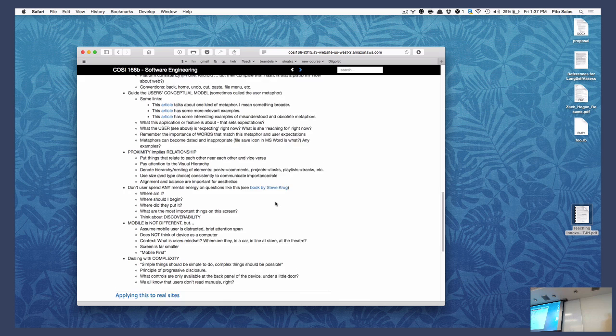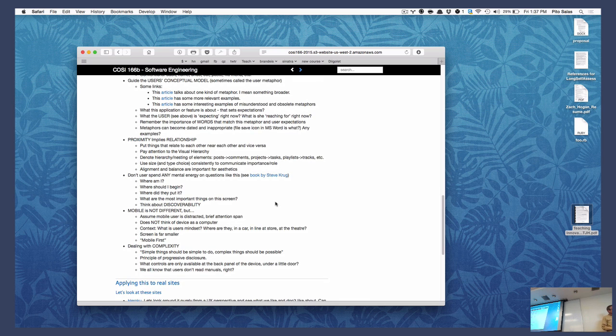Okay, so proximity implies relationship. This book is called Don't Make Me Think. I recommend it. I send it around. And this is a very important principle. If the user is expending mental energy trying to figure out what to do next, you have failed. You don't want them to be wondering, where am I in the product? You don't want them to wonder, how did I get here? How do I get out of here? How do I do what I want to do?